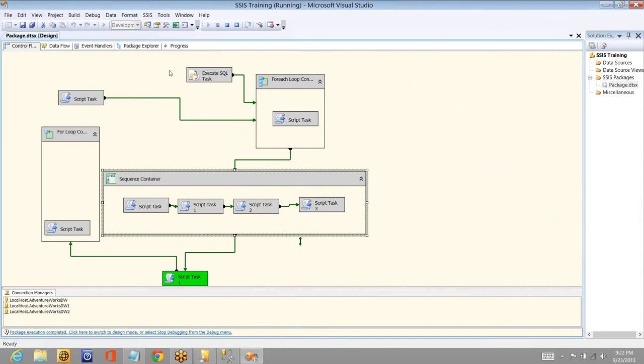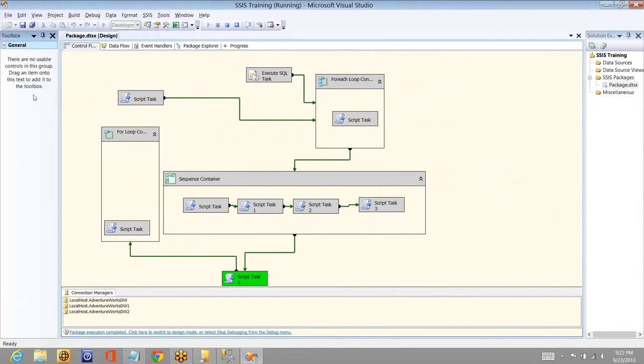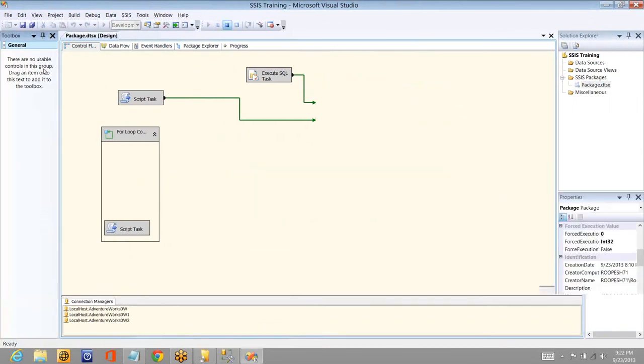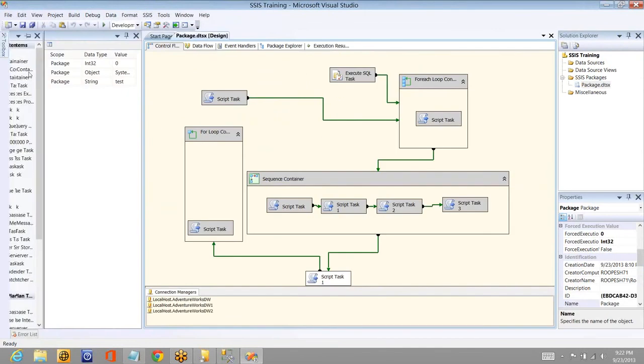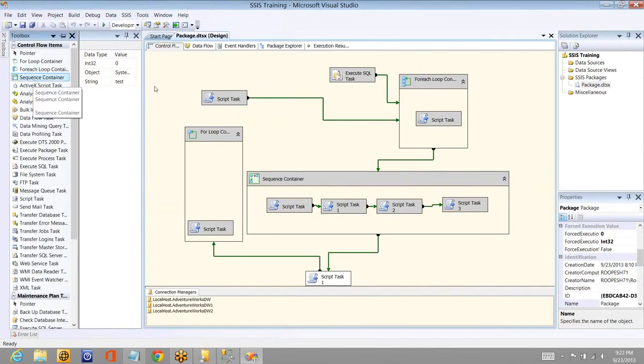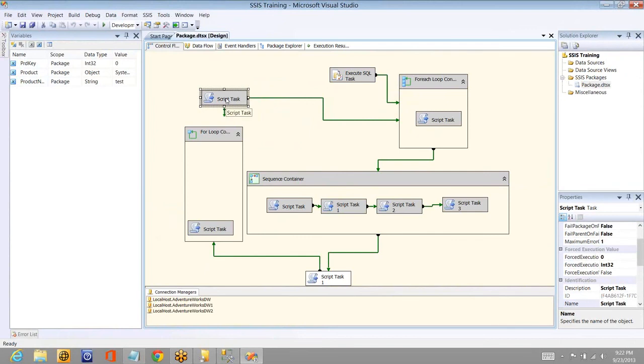And if you see the last type of container, that is the task host container, there is nothing specially called task host container which is visible in the toolbox. If you see the toolbox, you don't find anything called task host container. Let me stop it, and you can see there is only for loop, for each loop, and sequence container. The task host container will come into picture whenever you drag any item. Any item, if you drag and drop into the control flow, it will be encapsulated with the task whatever you are dragging.